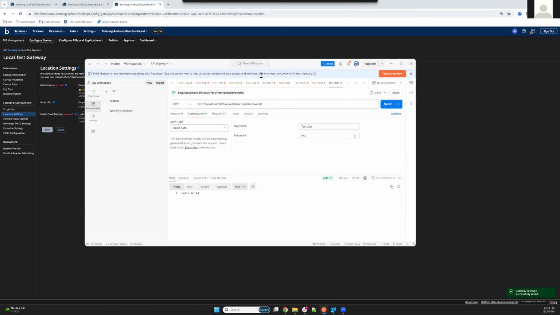All right, and then we'll pull back up Postman. So we're calling localhost 8079, web service, REST, heartbeat, hello world with our authentication. Click send, and we get back hello world, which was what we originally configured in our process in part one.